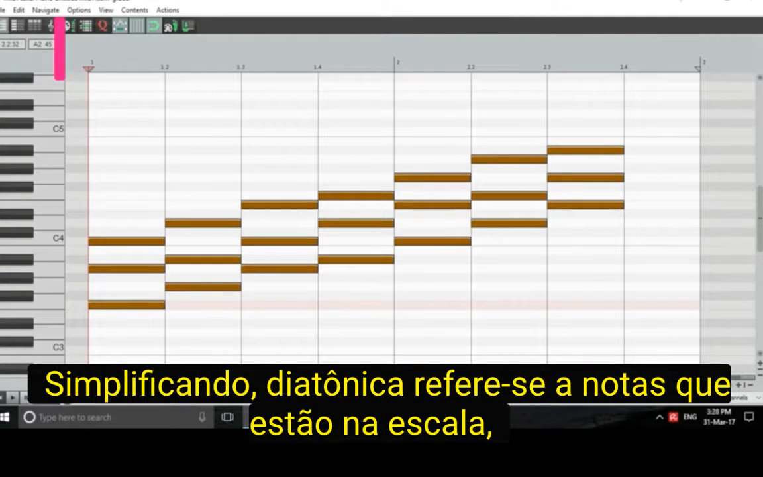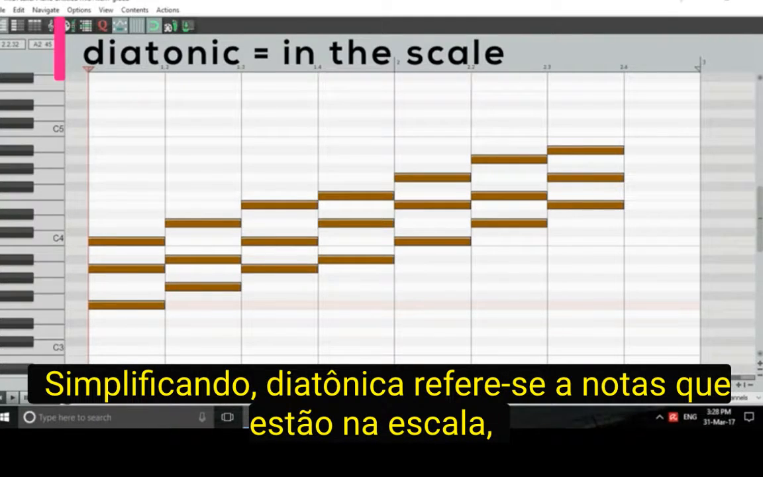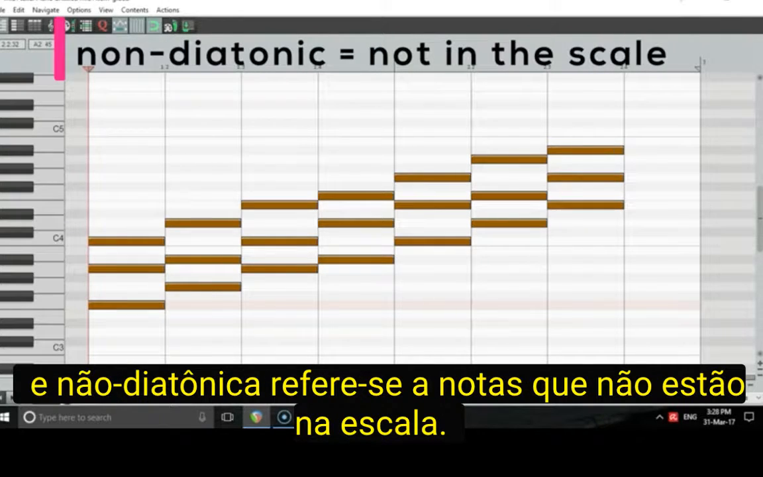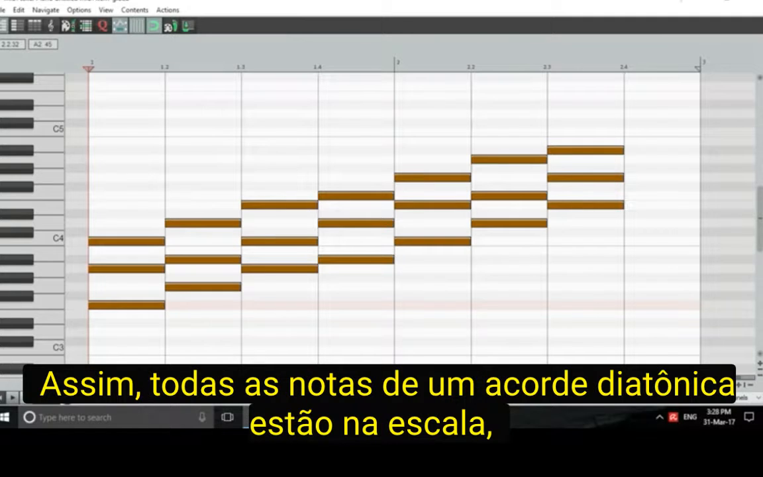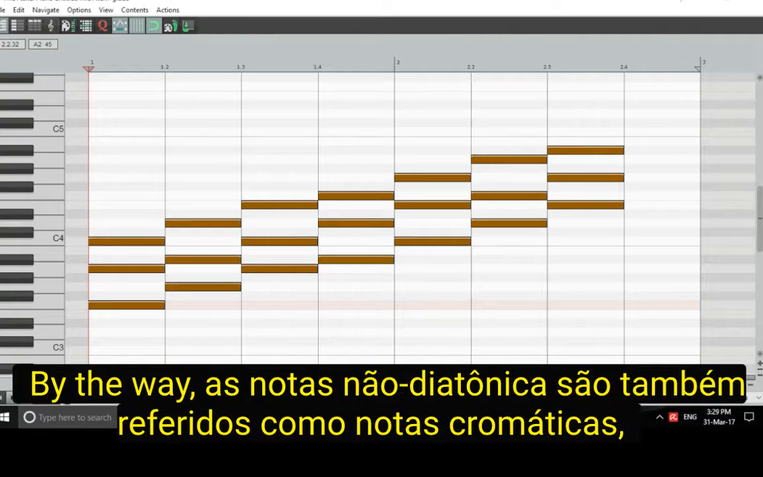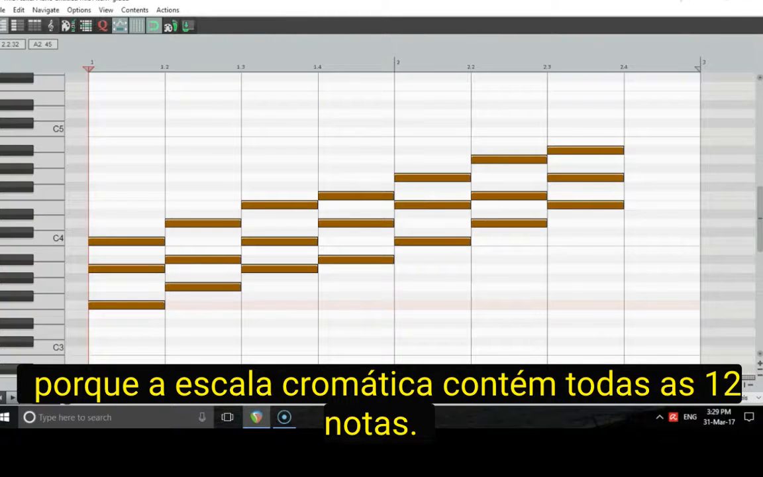Simply put, diatonic refers to notes that are in the scale, and non-diatonic refers to notes that are not in the scale. So, all the notes of a diatonic chord are in the scale, but one or more notes of a non-diatonic chord are out of the scale. By the way, non-diatonic notes are also referred to as chromatic notes because the chromatic scale contains all 12 notes.